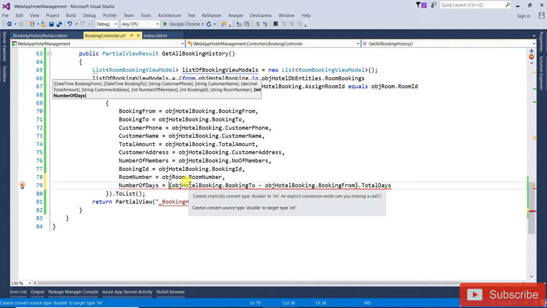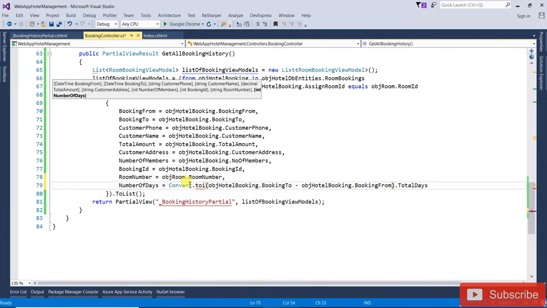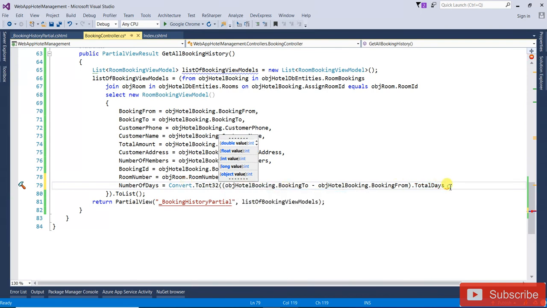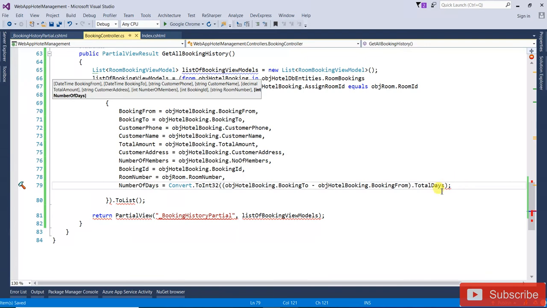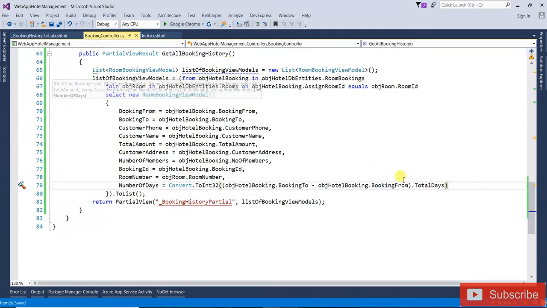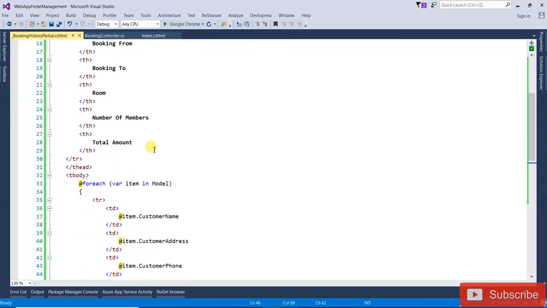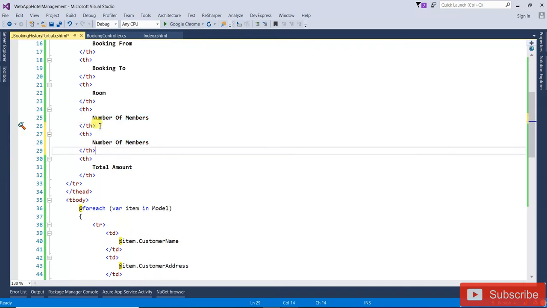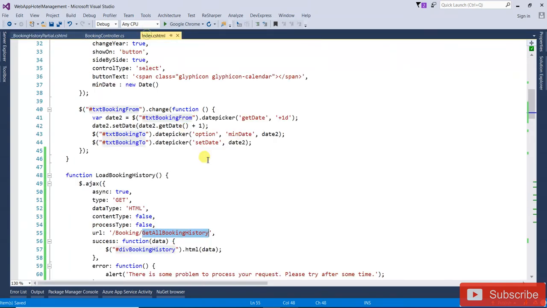Now this one needs to be converted to int32 and made into this one, that is the number of days. One more, okay, this one is the number of days. Now this one I'm going to add into the number of members, and here we'll add one more, that is the number of days. Okay, and one more thing we can add, that is your price.